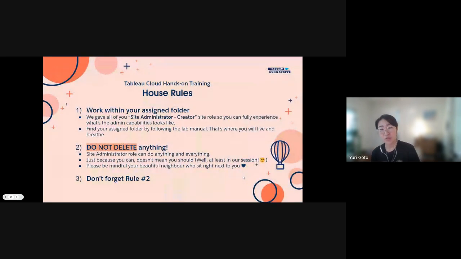Now, as we're getting close to the hands-on training part, there are a few house rules. I'm not going to go over them. I'm sure you can read it, but this is a best practice that we decided to put in place by having 300 people in the room to conduct hands-on training together. So let's try not to bother each other's folders and let's stay in our lanes.